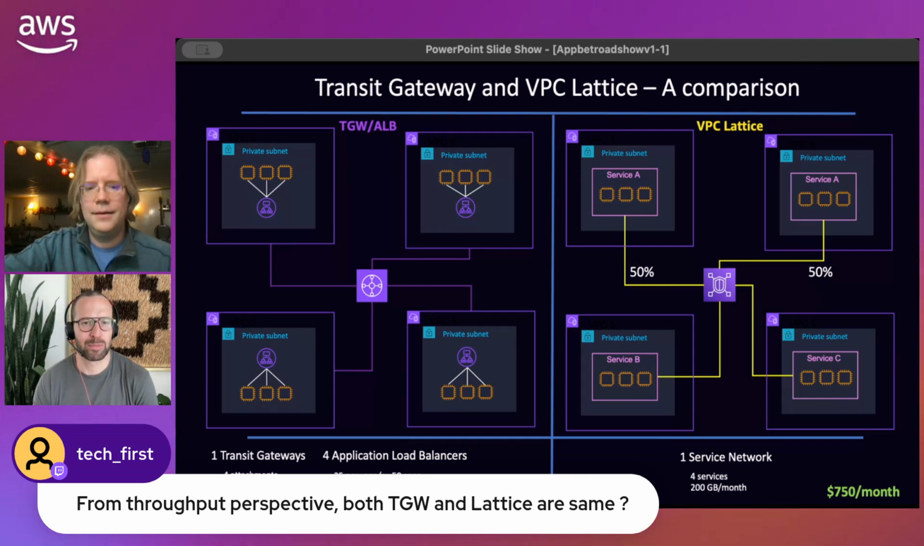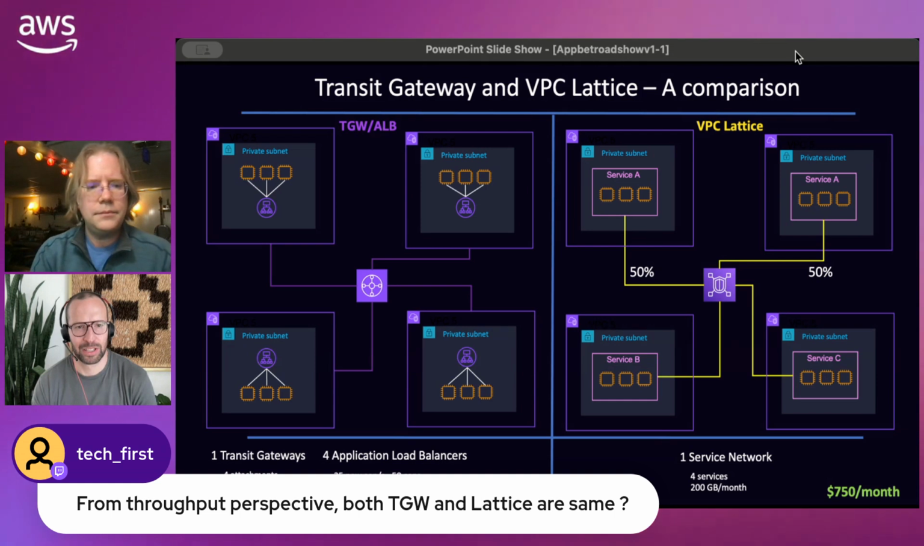And then there's another question, if you go back a second, related to performance. From a performance perspective, what are the considerations here? How should we think about performance? I'm curious about that. That's a great question.